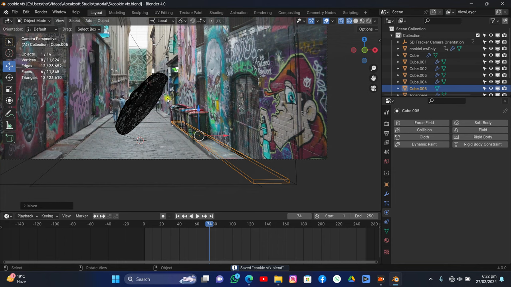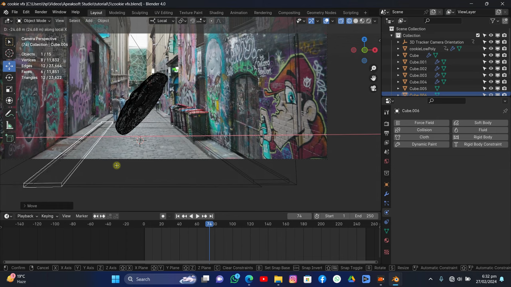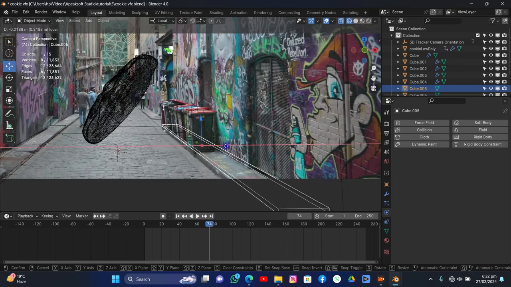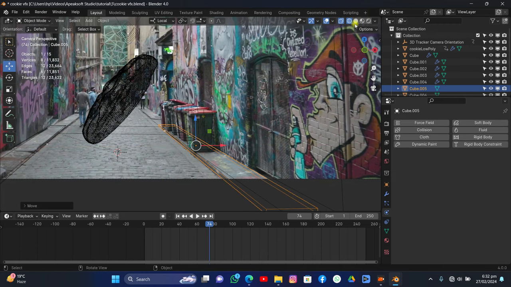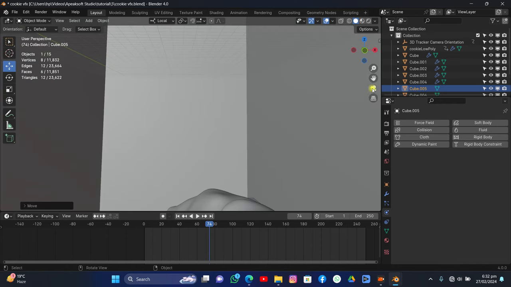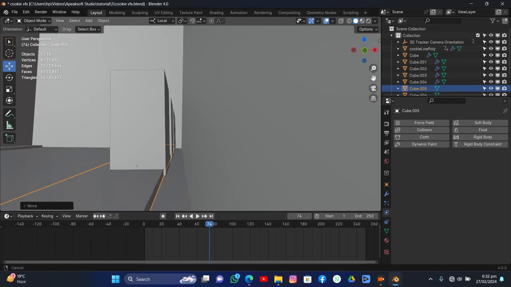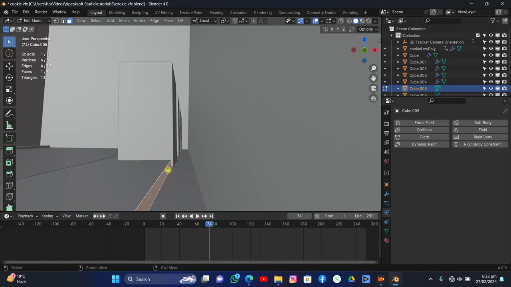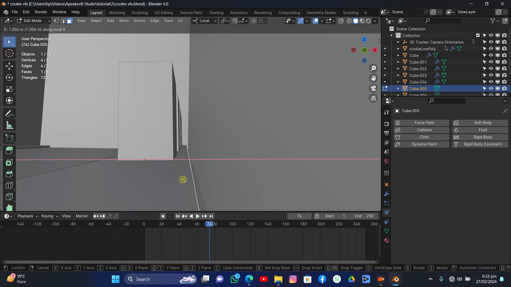Okay, Control S. You can also do it for the other side by hitting Shift D into X axis and move it to here. Like that. Hit Tab, go to edit mode and select a face. Just grab it into X like that.